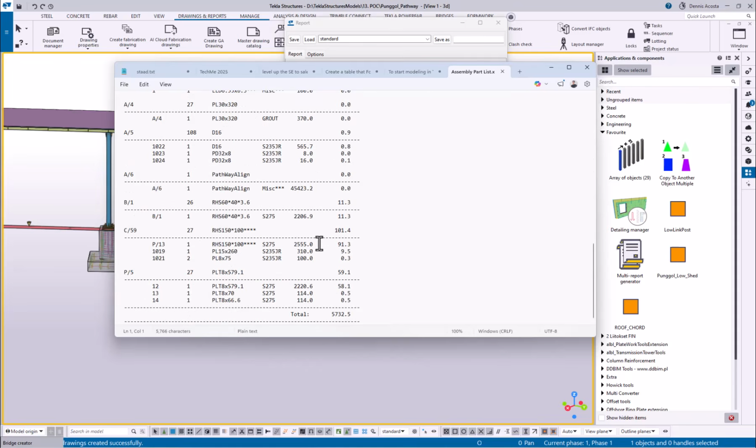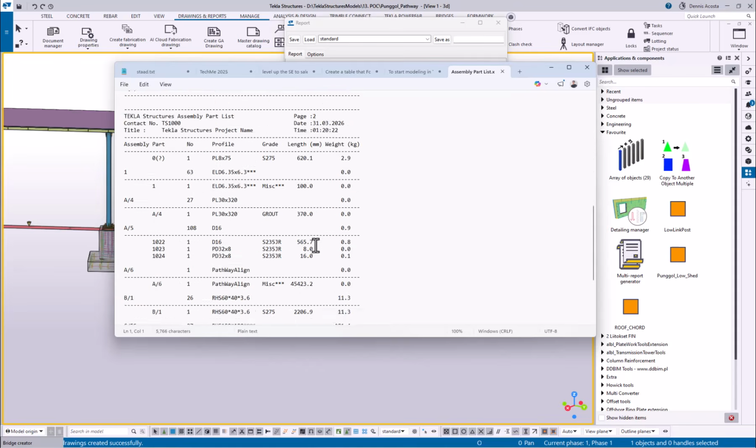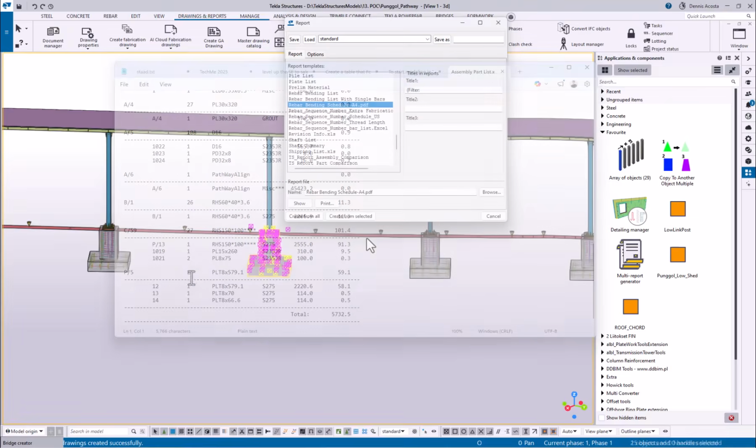Finally, to wrap up the workflow, Tekla instantly extracts the model data to create our complete bill of materials reports and bar bending schedules.